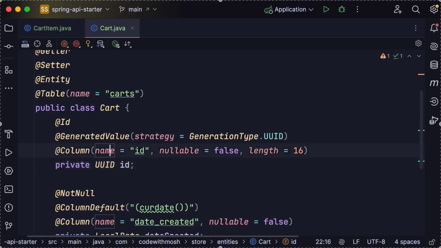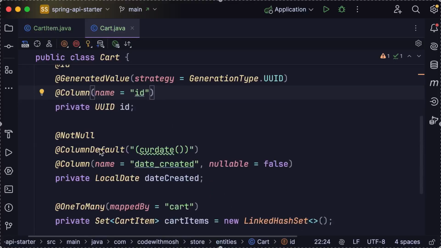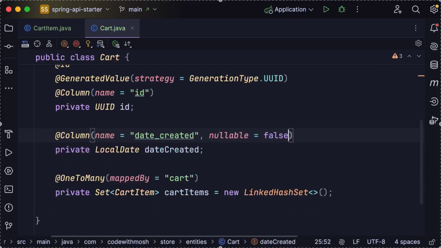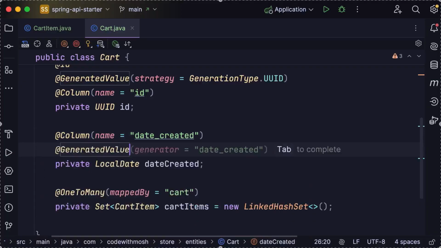Good. Now, for the column attribute, we don't need nullable and length. Good. Next, we have date created. Again, we don't need not null. We don't need the default value, and we don't need the nullable attribute. Now, similar to the ID field, the value of this field is generated by the database, but here we cannot apply the generated value annotation because this is only used for primary keys or fields that are annotated with the ID annotation.